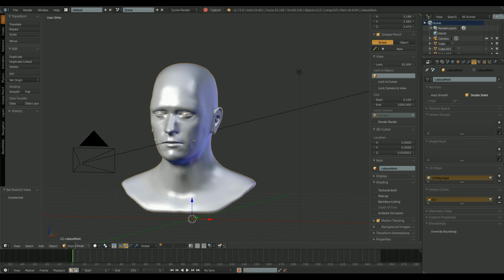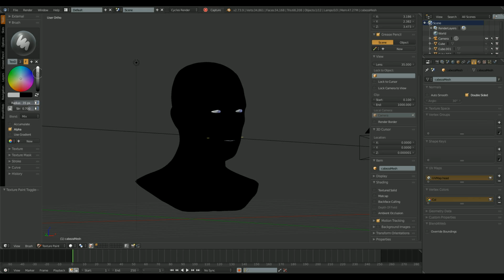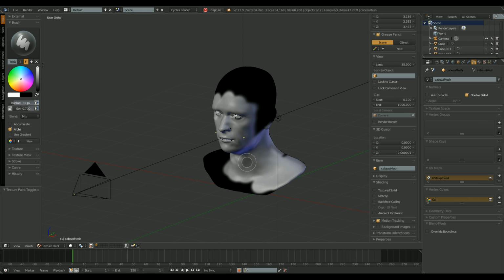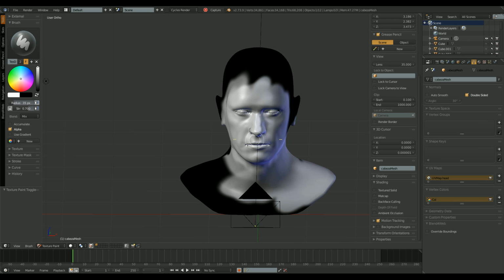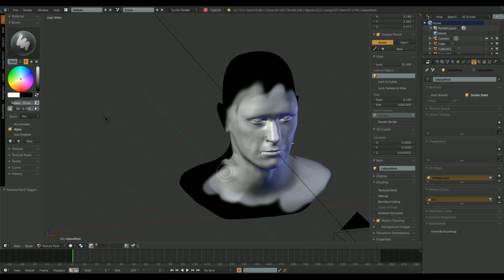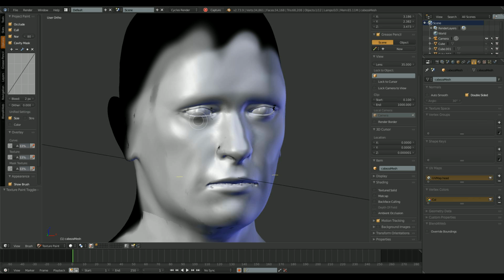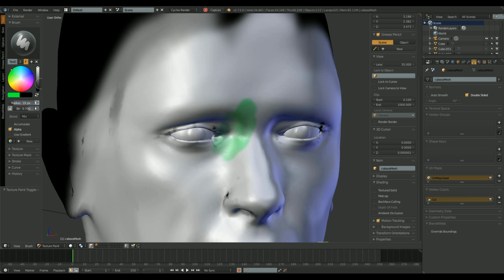Well, let's try another thing. The other thing I want to test is the new cavity mask in paint mode. Let's just wash the face of this fella. Let's try to paint. I don't see anything. Oh yeah, there's something there.